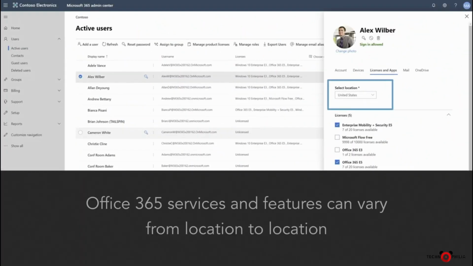You can edit the region by selecting the user and then clicking the Licenses and Apps link. The location is then displayed, and you can modify the country. Despite Microsoft having dozens of data centers worldwide, not all cloud services are available in every region.